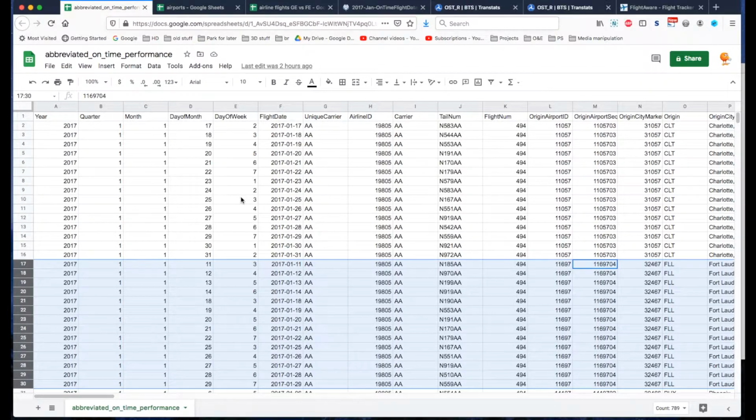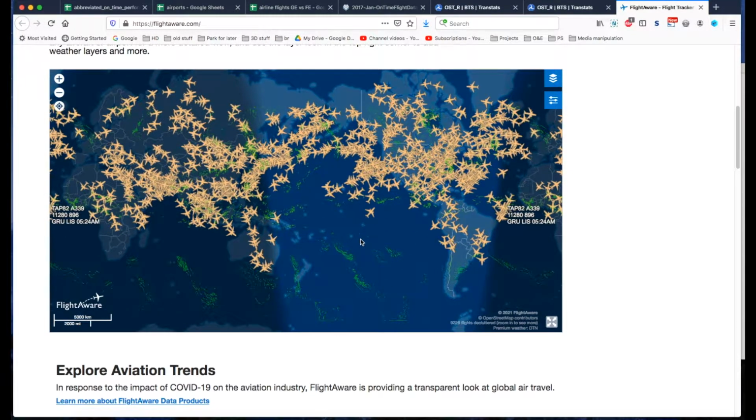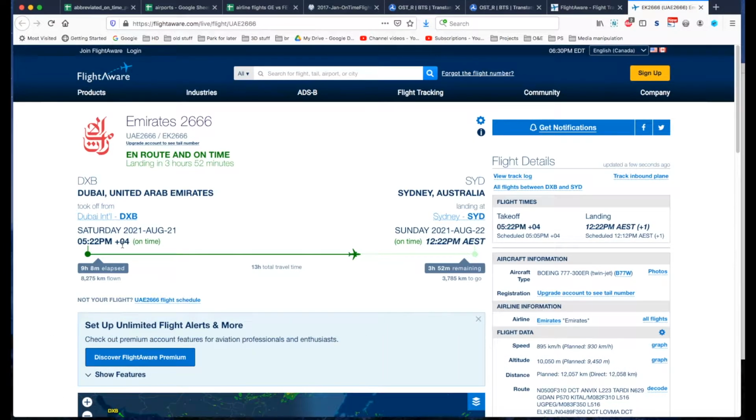There were only a few fields that I was really interested in to compare the globe Earth versus the flat Earth. But after a little bit of failed research, I discovered that I was able to pull the data that I needed from flightaware.com. And so the way I did this was, here are all the flights that are currently in operation right now. If I go and pick a flight, so this is United Arab Emirates to Sydney, Australia, you can see that it left at 5:22 p.m., 4 hours ahead of UTC, and it is expected to land in 3 hours and 52 minutes.